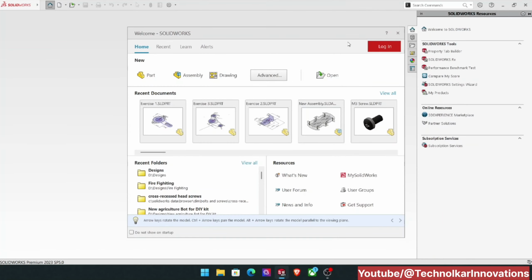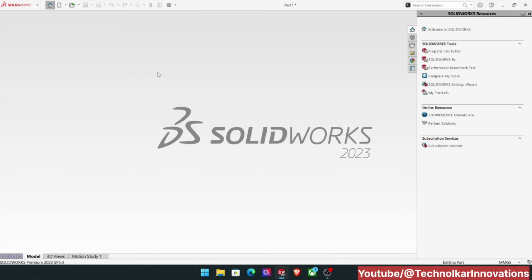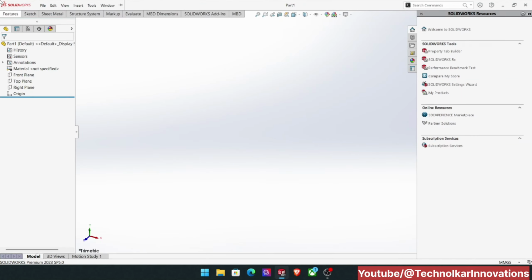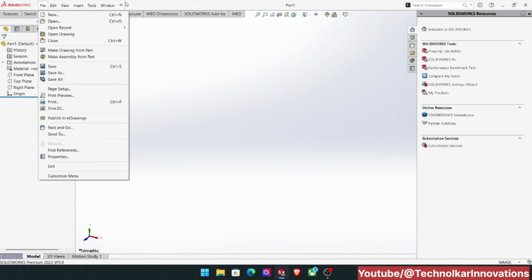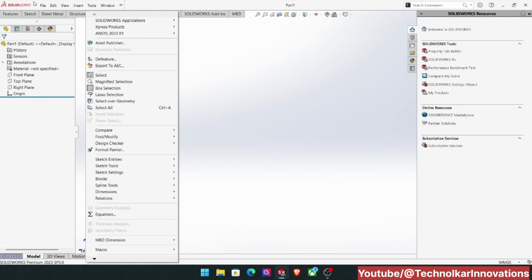Now, we will start working by selecting the part option. So, this is the user interface of SolidWorks part modeling. First, we need to know the different elements of part modeling. If you look closely at the upper left corner, you will find the SolidWorks logo. When you move your cursor to the right side, a menu bar will pop up. There are different options, which we will go through in depth in our coming videos.